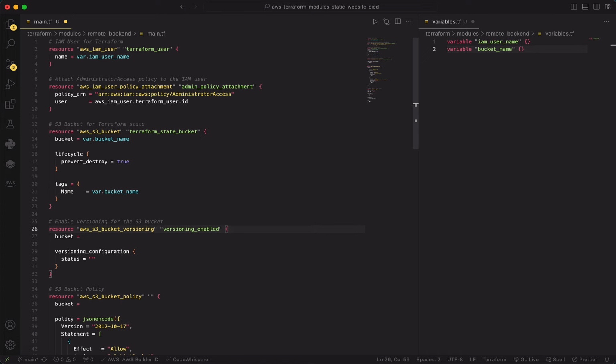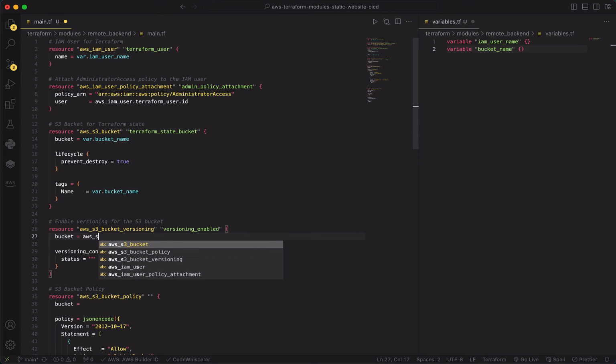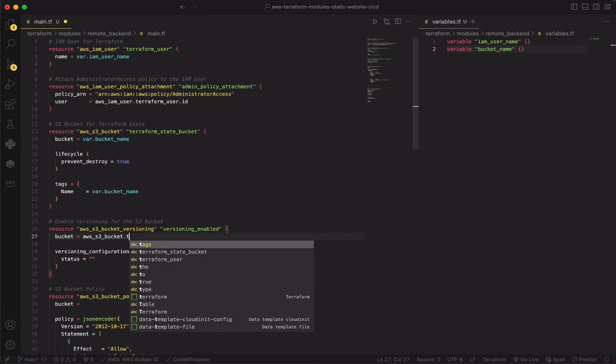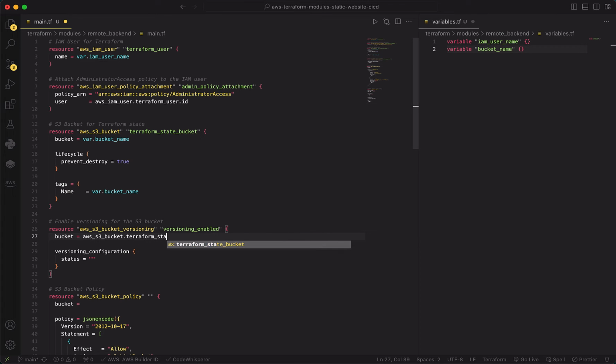Next, focus on the bucket attribute within the block. This attribute should reference the S3 bucket that you want to enable versioning for. You can reference your S3 bucket by its resource type and block label, by typing aws_s3_bucket.terraform_state_bucket.id.